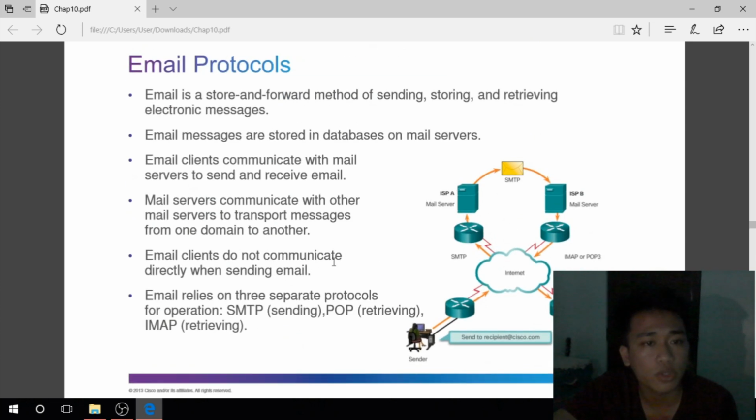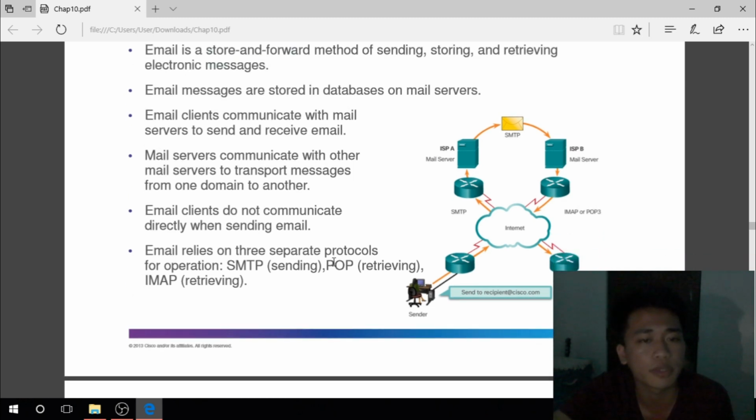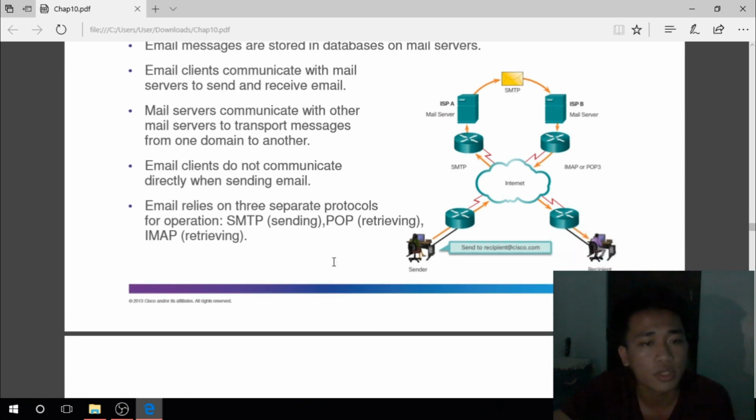Email protocols. Email is a store-and-forward method of sending, storing, and retrieving electronic messages. Email messages are stored in databases on mail servers. Email clients communicate with mail servers to send and receive email. Mail servers communicate with other mail servers to transport messages from one domain to another. Email clients do not communicate directly when sending email.